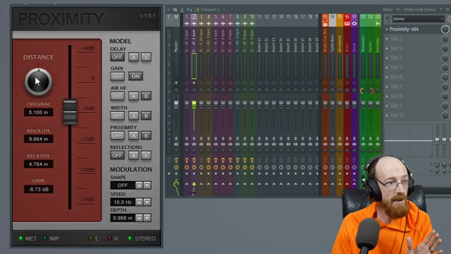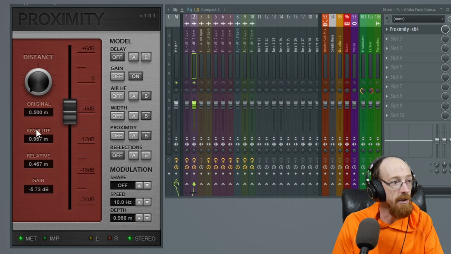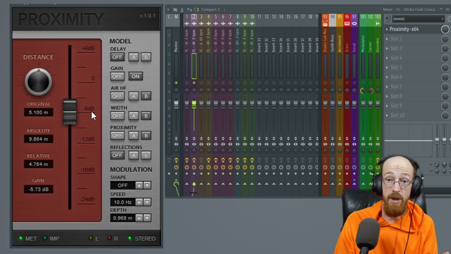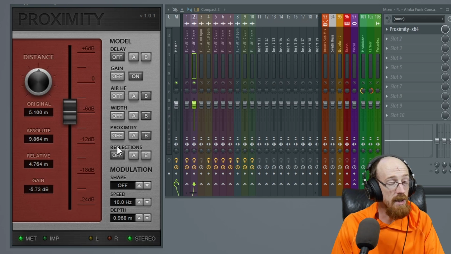Now, you pick your distance here, your original distance. So I put everything at 5 meters, but you could pick things that are closer or further. And then as you move the fader, they will change the distance you're actually at. So right now we're at 6 dB down, which is about double the distance, which we could see here. And we could see our relative and our gain. Now, you could turn the gain off and it becomes a kind of psychoacoustic control because each one of these things can be toggled off. Let's start with them all off and just go through them.